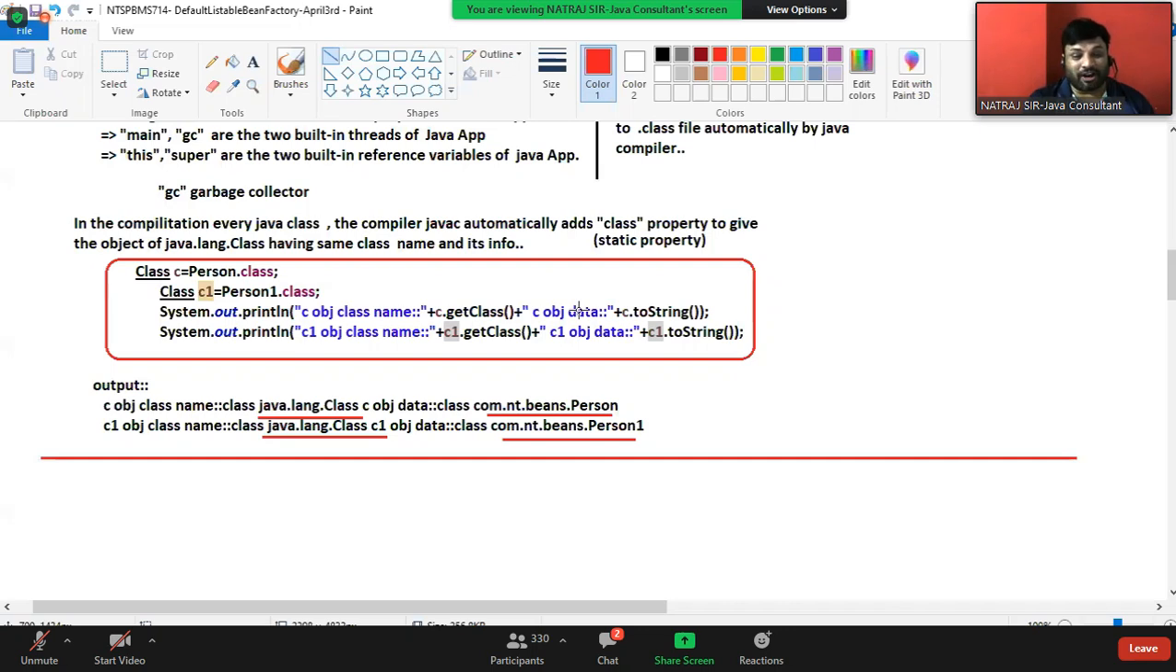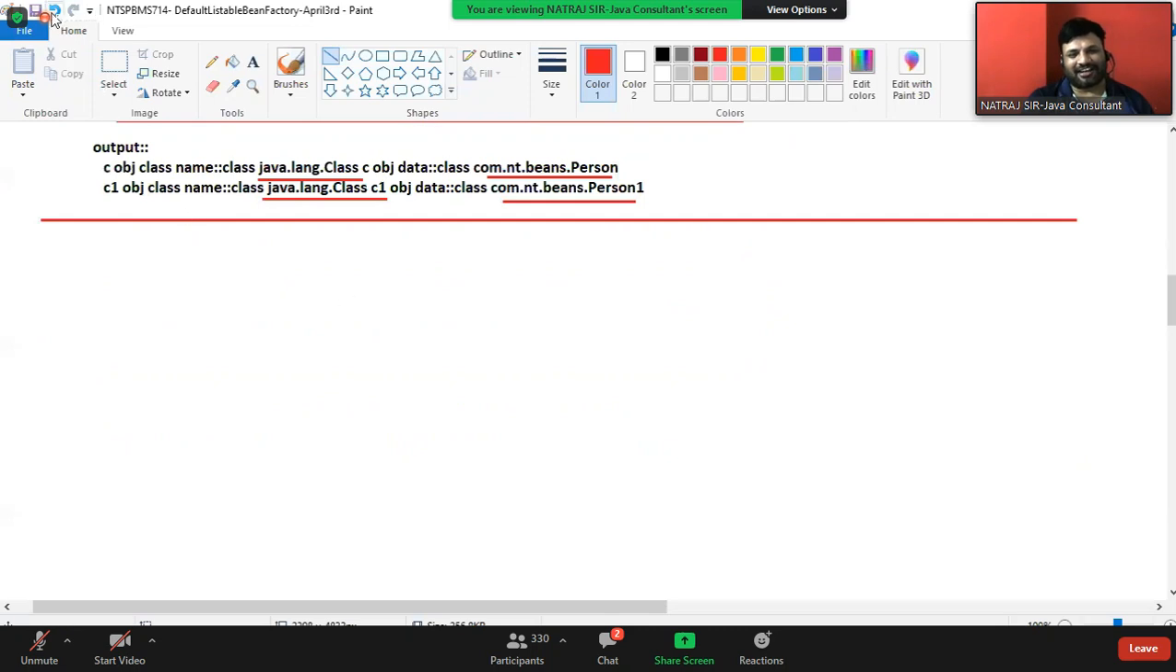If one dot Java file has 30 classes, 30 dot class files will be generated. Come on, guys. You are learning Spring, boss. Yes, we have dot class files and the dot class property. Both are different. Don't link them.